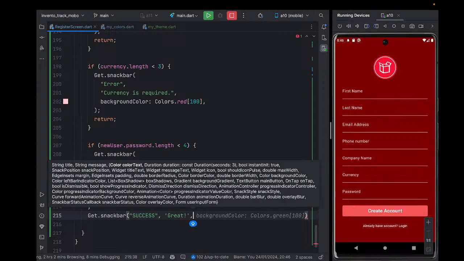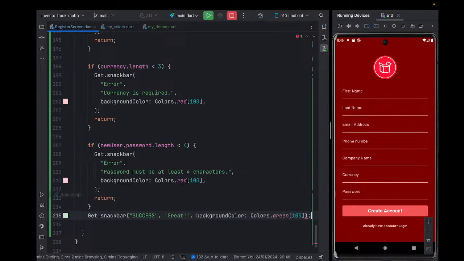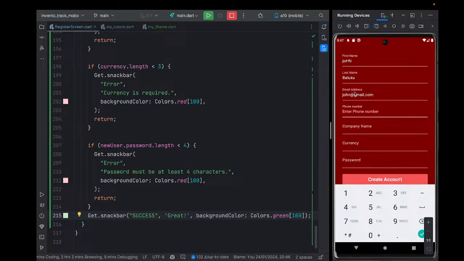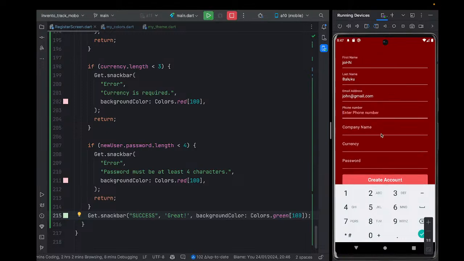Okay, and then maybe we can make this one green, something like that. All right, so let's go ahead and test and see if we can reach here. So I'll put here my first name Muhindo, maybe John, last name Baluku, email john at gmail.com. You can write even a validator for email.